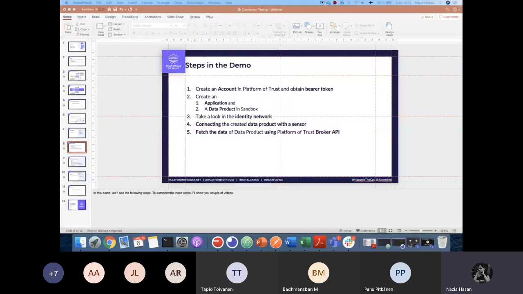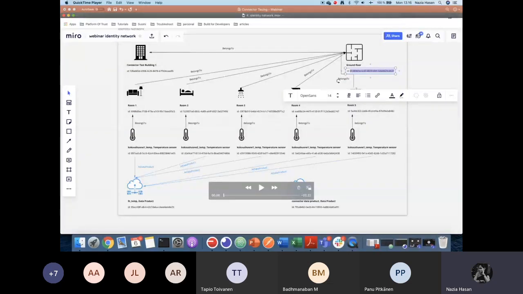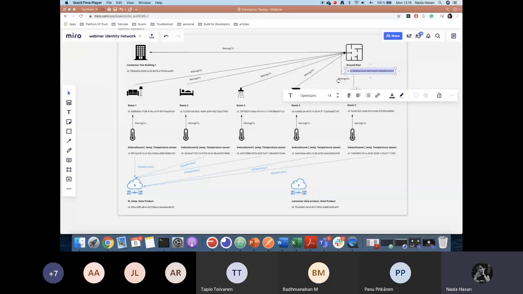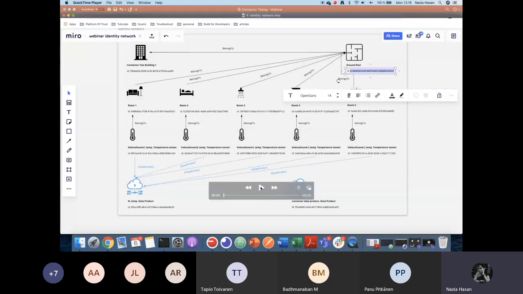Now we will see what an identity network is. An identity network or a digital twin is simply a virtual representation of the physical aspects or identities in your world. As for example, in this diagram, we are showing how a building and its floors, rooms, sensors, and everything is connected to each other.